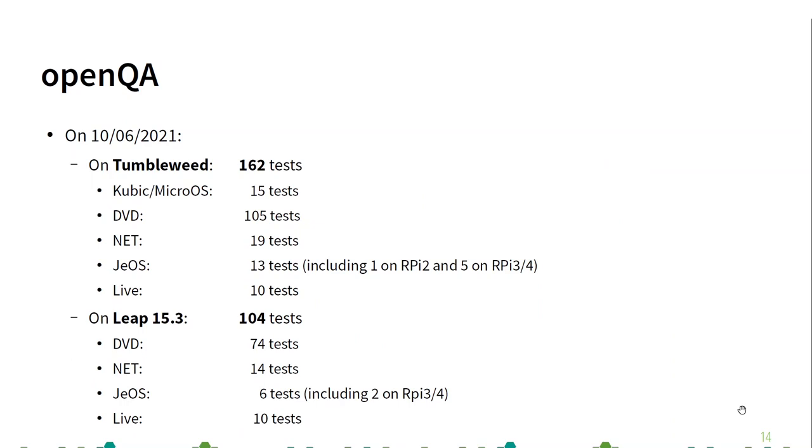A few values from last week. So you can see that we have lots of tests for Tumbleweed for ARM. We are still behind x86, but we already have a good coverage.